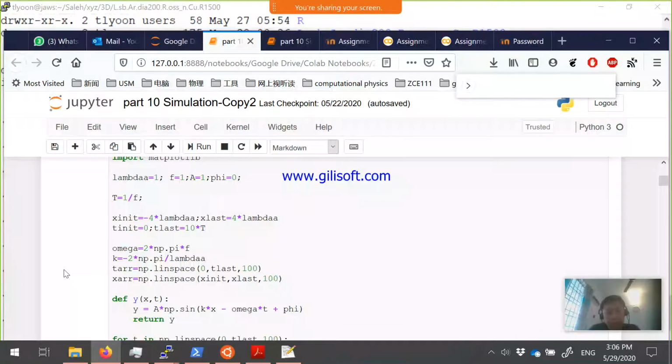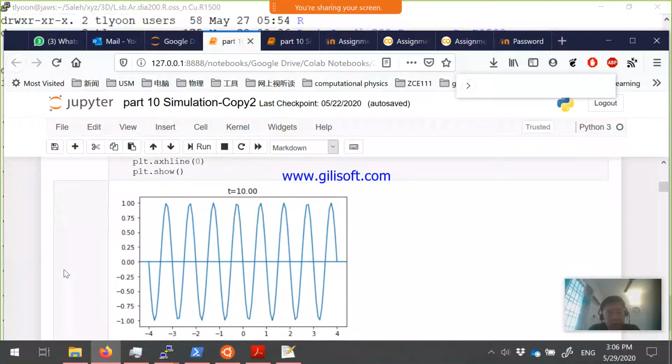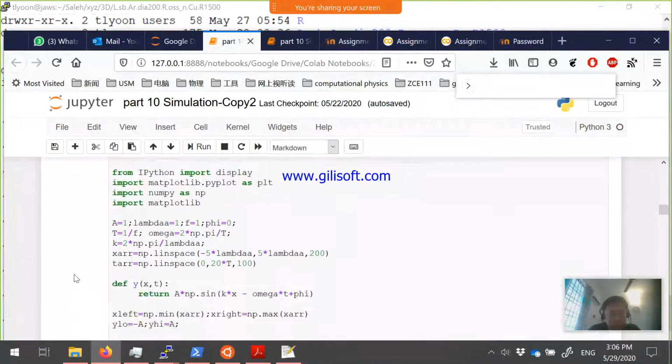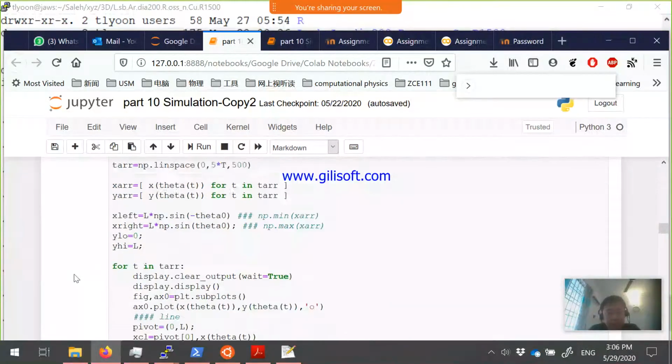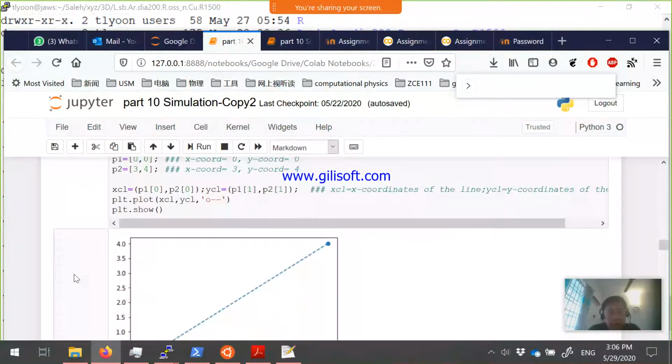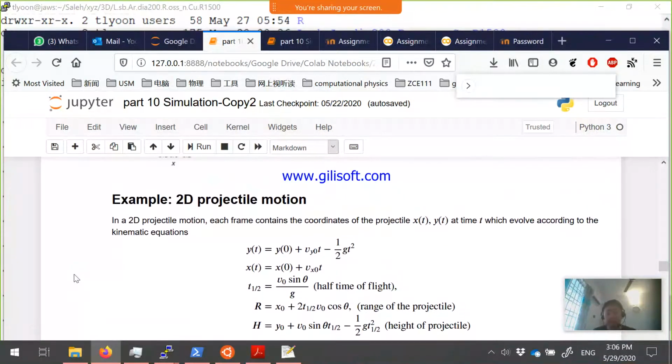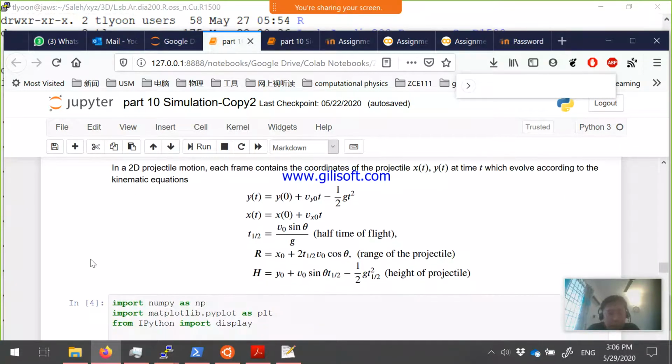Last week, you were also supposed to do the assignment, a simulation for the wave. Today we are going to continue with an example of simulation displaying a 2D projectile. This is another classical example. When you teach people how to do simulation in physics, 2D projectile motion is a very classical idea, so let us spend a bit of time on this one. It should be very simple to you.